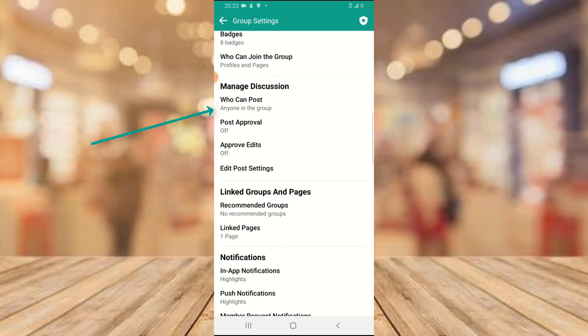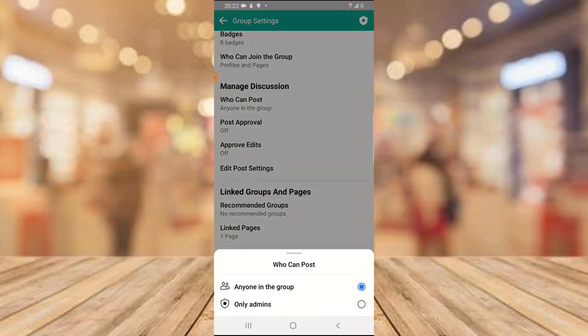and you can notice where it says who can post. Go ahead and choose that particular icon, which is what we want to be working on. So by default, it is set to everyone in the group can make a post. Now, if for some reason you decide to make this only admin, now if you choose this particular option, only the admin will be able to make a post on the group.